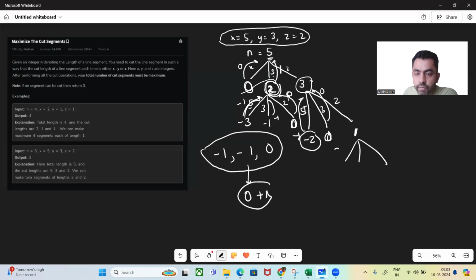So to cut with 5 gives us minus 4, to cut with 3 gives us minus 2, to cut with 2 gives us minus 1. So the cutting is not possible. We'll return minus 1 here, minus 1 and minus 1.